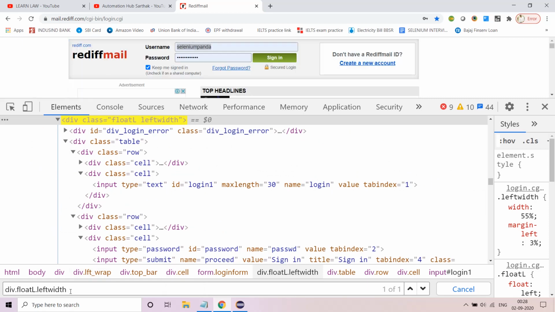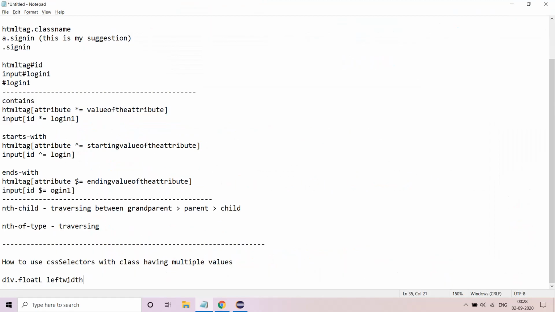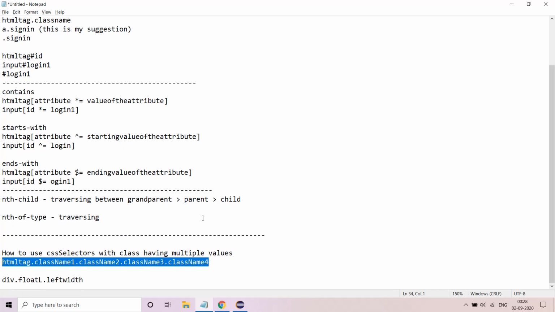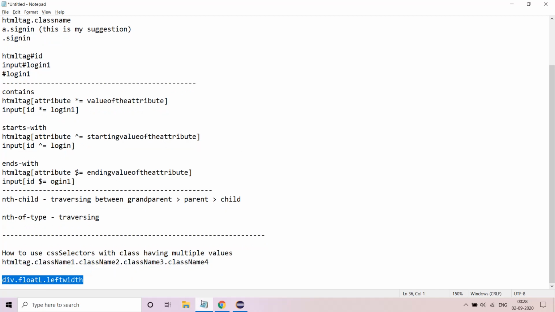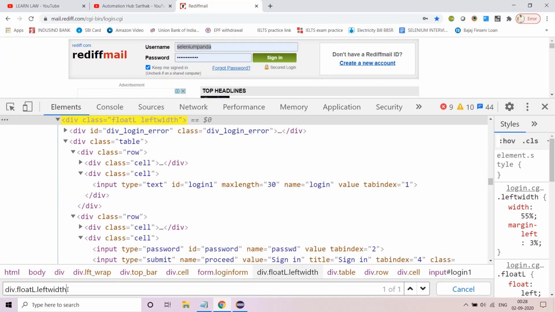And see, this is the correct representation of a CSS selector. This is not the correct representation. So if you have multiple class values, then you can use the HTML tag, dot, the class name value 1, dot, class name value 2, and you can continue like this. If it has a third value, maybe a fourth value, as per the number of values of the class you can use this. It will work absolutely fine. See, it is working fine.